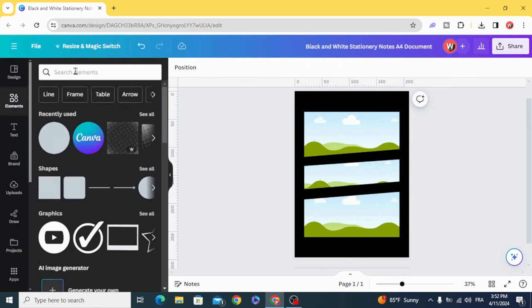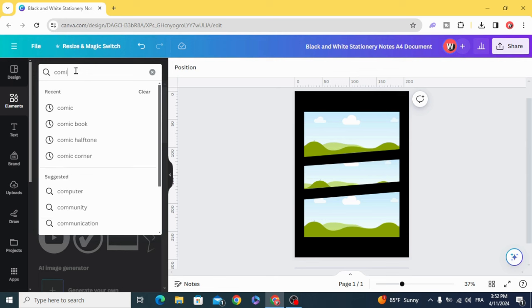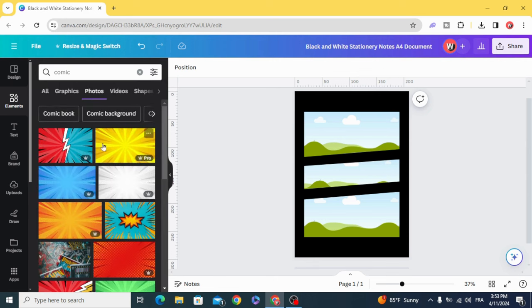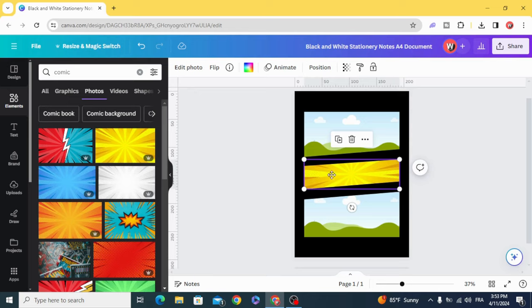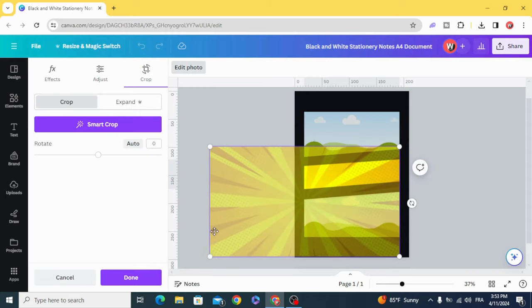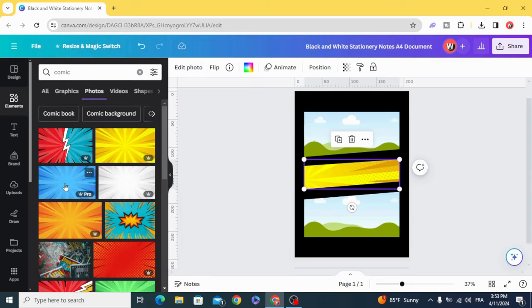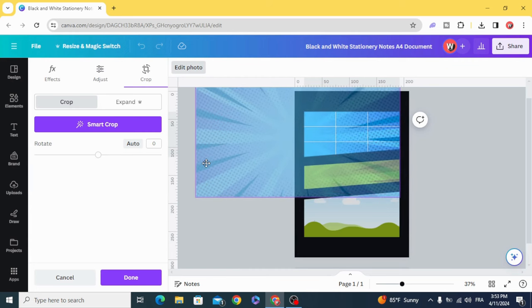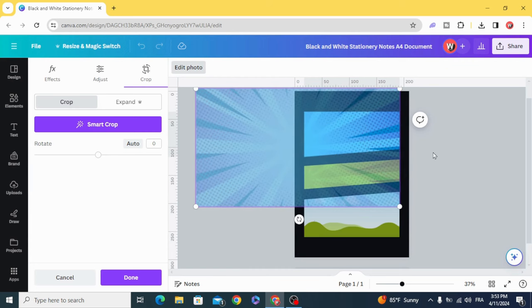Go to elements and type comic photos and choose any colors you want. Double click and resize the background as you want.